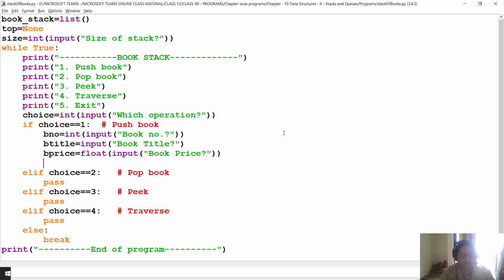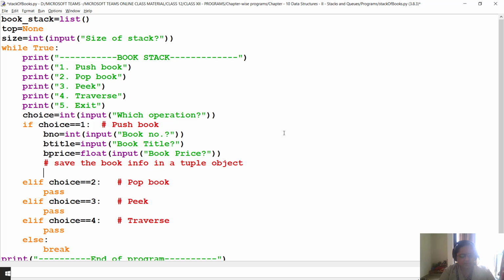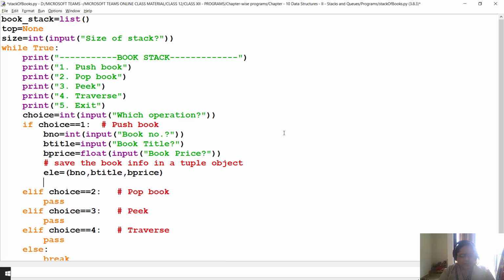So we asked the 3 values from the user, and now we are going to save the book info in a tuple object. For that I am just going to create a tuple named LE, that is my book element, equals BNO, B title, comma B price. So I've just created a tuple object and saved all the 3 things there.